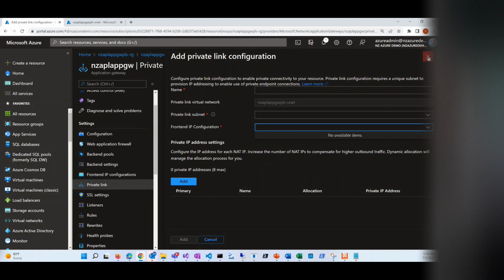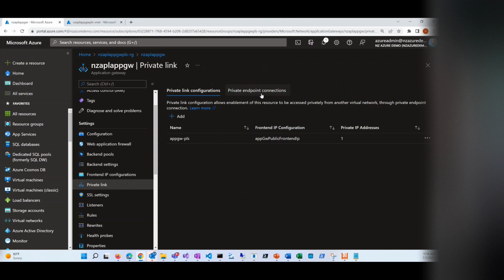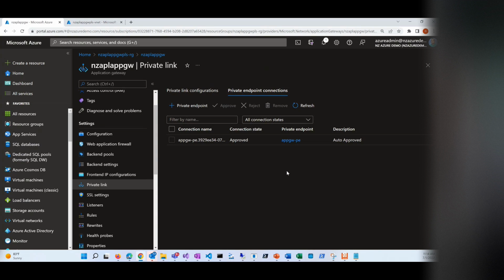So let me show you the one that I already have. This is the one I already have. As you can see, this is tied to the front-end IP address that we created, and I'm creating just one IP address since this is a demo. This is not an actual production scenario. I can add more IP addresses if I want to. And it is in the PLS subnet. I have created a separate subnet, and just keep in mind it cannot go into the app gateway subnet. So that's that. Once that is created, then you can create a private endpoint connection.